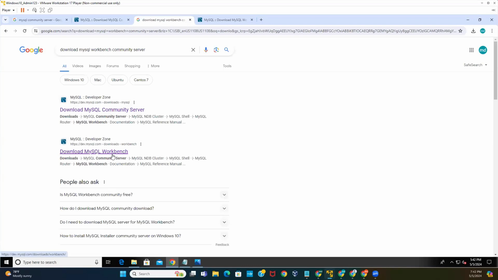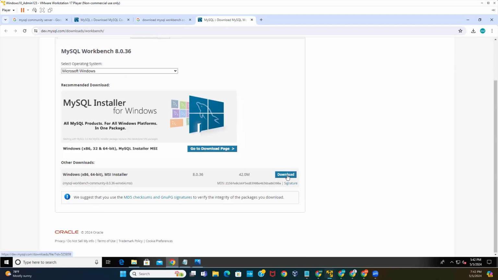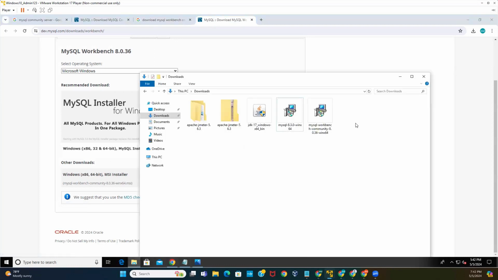You see the second link, download MySQL Workbench. It will open like this. You see the MySQL Workbench. And now just click on the download, MSI installers, click download. I also already downloaded it. So this is in my download folder, already available. So I'm going to install it.